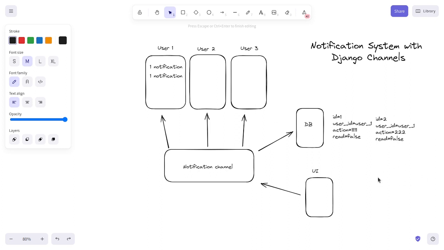So if for any reason user 2 isn't online, whenever they come online, this notification will come up and show here. Whenever they click notification 1, it will point to this action, and note that the query is via the user ID. So the user ID is querying through the user ID field, and each action will be spread out evenly.